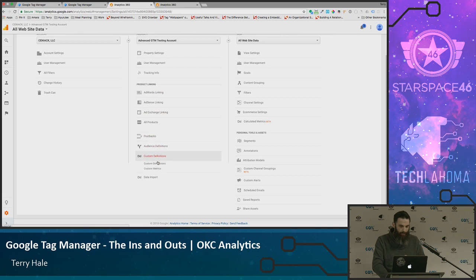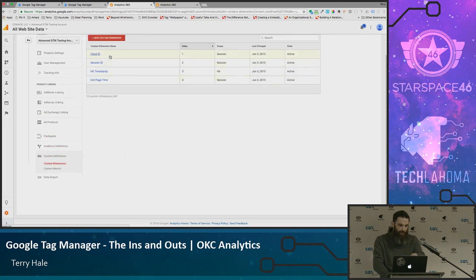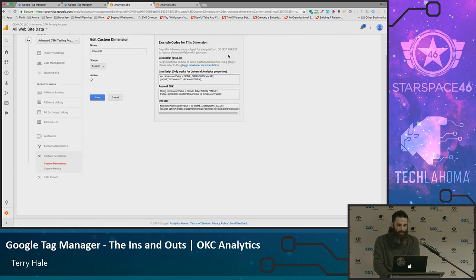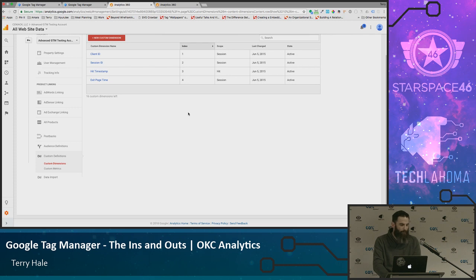But if you go into your custom dimensions here, you can see I have client ID, session ID, hit timestamp, and then another one that I've set up that's called the exit page time. The client ID and session ID I've done as session scoped. Client ID, you could probably do as a user scope dimension, but I tend to do it as session scope, more for the visitors' privacy than anything. If they don't clear their cookies out, the next time they come back, it'll still have the same client ID.